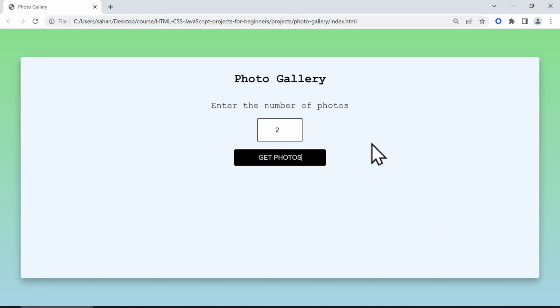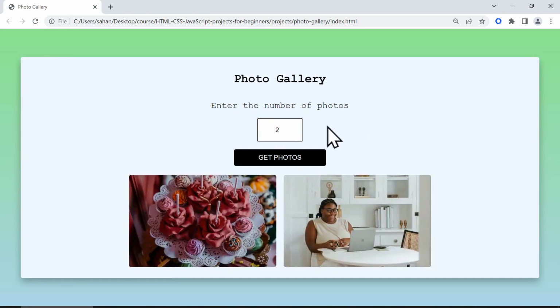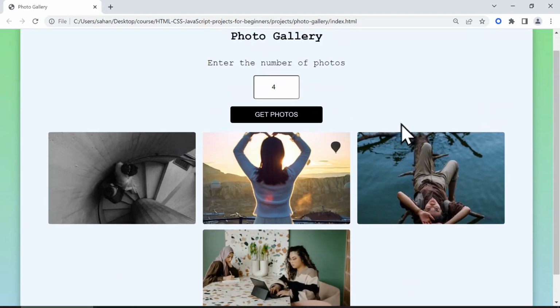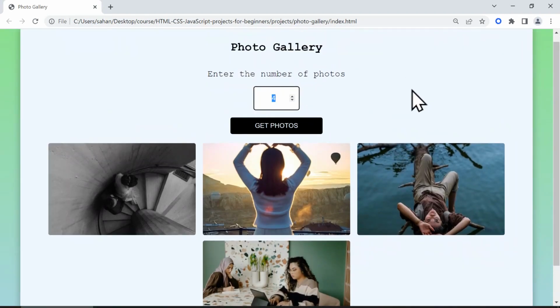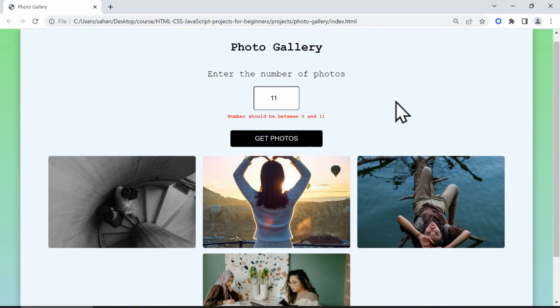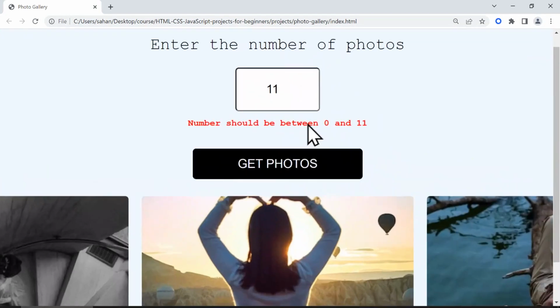And if we click again, we get 2 different photos. We can change this one to 3 or 4, for example. And if we choose, for example, more than 10, for example, I write down 11, I click on get photos, we get an error saying the number should be between 0 and 11. So we're going to learn how to handle the errors inside this project.